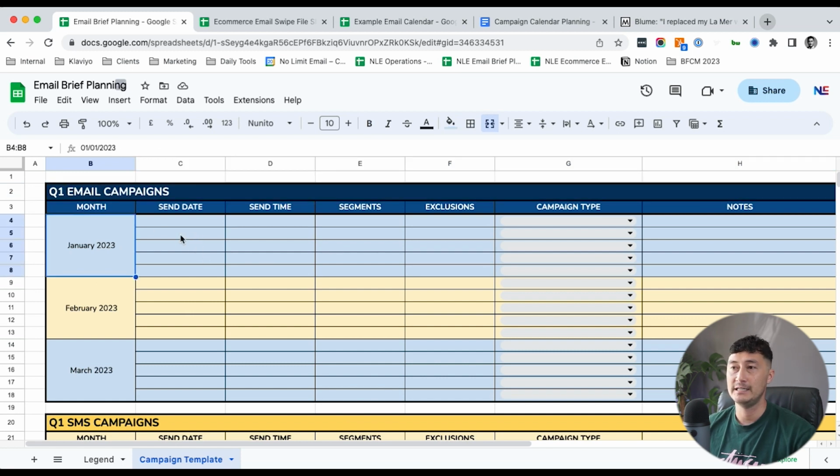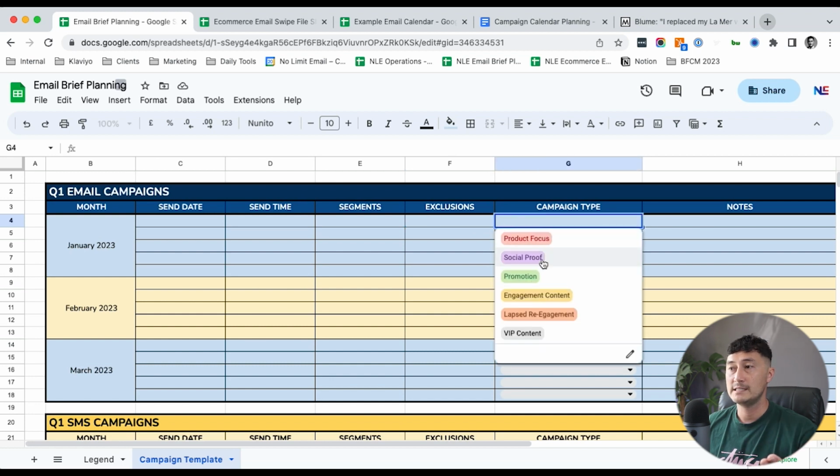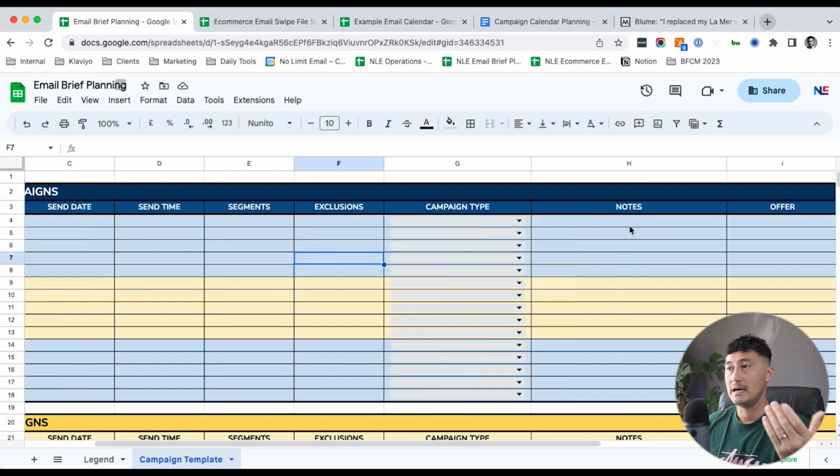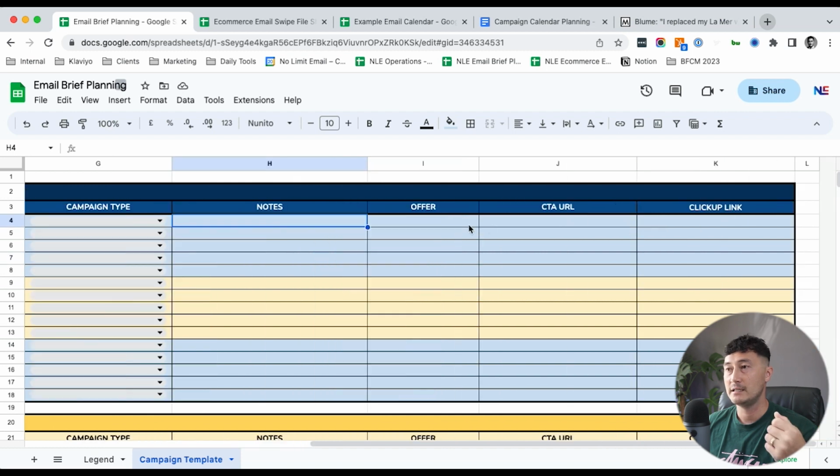And what you want to do here is start putting in more of the details. Here's the send date, here's the send time. What segments are we sending to, and what segments are we going to exclude from this particular campaign? What is the campaign type? Notes about this campaign. Is there an offer? What is the offer? Where should the CTA go? So if they click a button, where should people land?